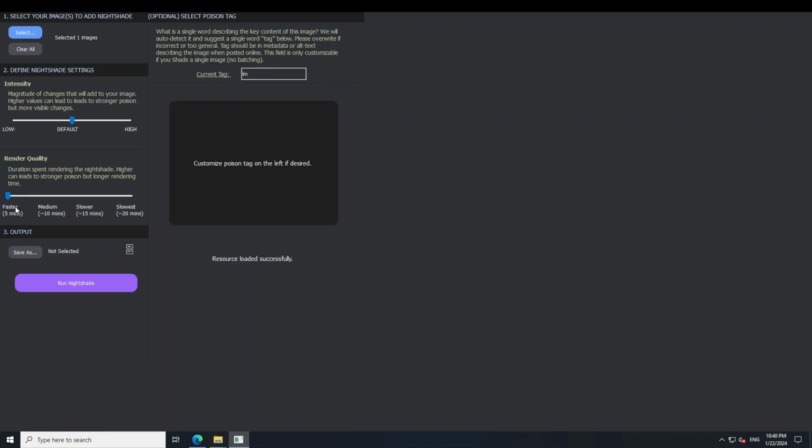Render quality is how much duration you want to spend rendering the Nightshade. If you increase it, the poison will be higher, but the rendering time will be increased too. So just leave it at faster, that should be okay, or you can go to the medium one here. And then click on Run Nightshade, or okay, first we need to select the output folder from here. Let me select it.